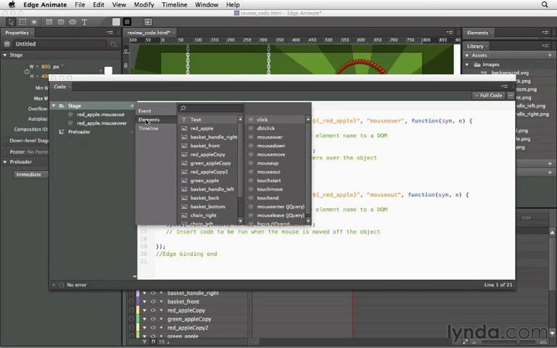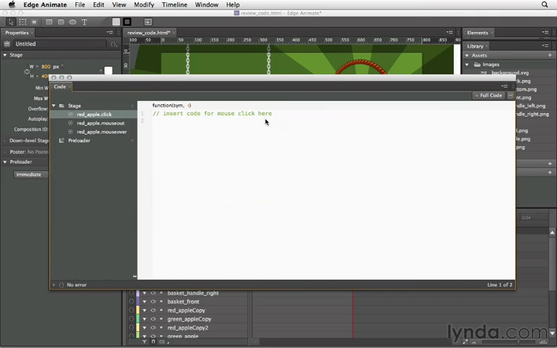Let's add an element trigger. So on elements, let's select red apple, which is on the stage. Let's select click and then hit return. So now we're adding another event function on the red apple on the stage, but we're not doing it by right clicking and saying open actions. We're doing it right from the main code window.